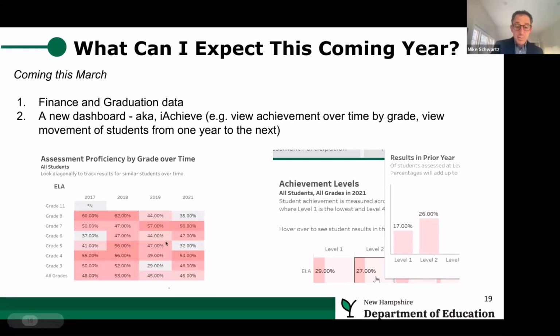So this trend, 52 to 49 to 32, might be something that would raise concern, and it might be something that you'd want to talk more about as a team within your school. So it's going to be a really cool feature.